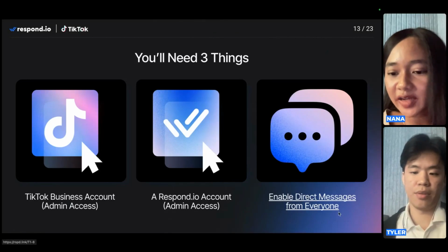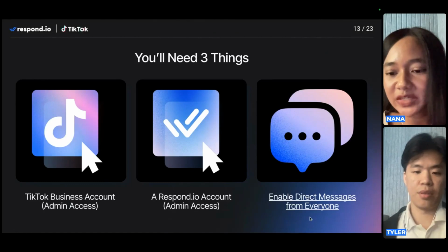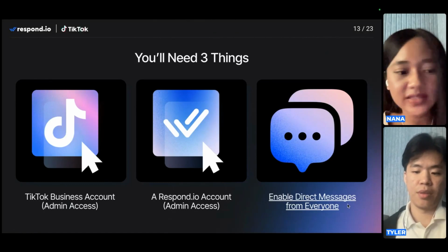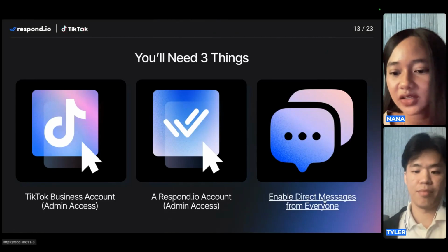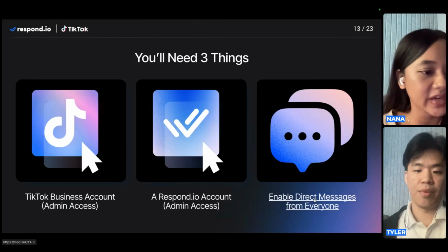So in your TikTok app, you can do the permission settings there. And to ease that, we also added a hyperlink to the TikTok app article with instructions on how to have this enabled.